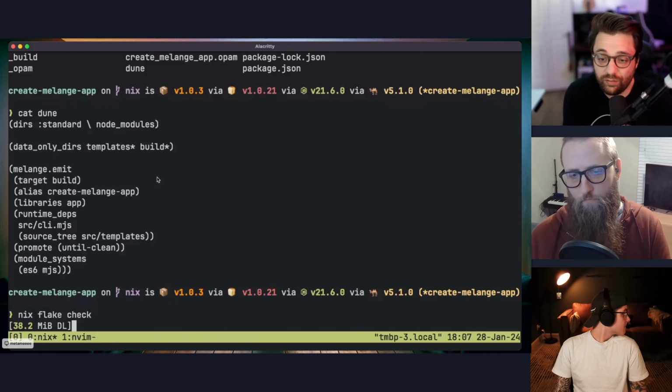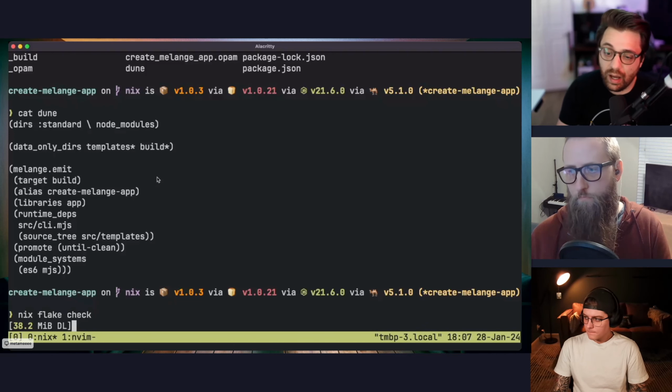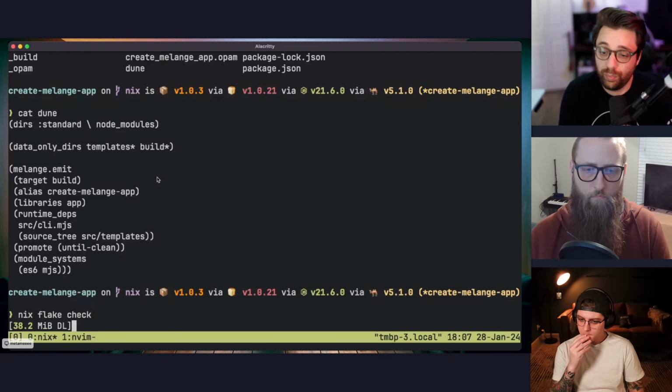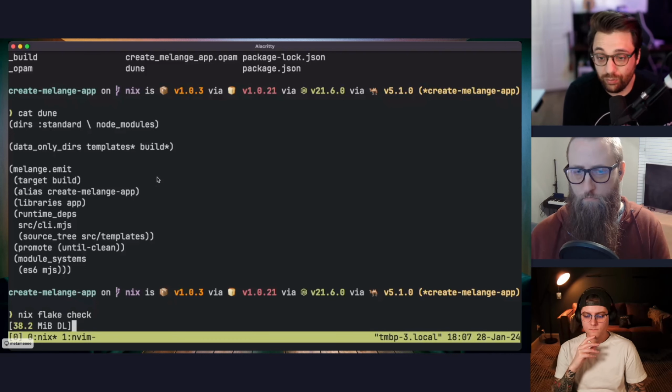And then it's going to check the flake. It's just going to evaluate it, evaluate the inputs, evaluate the outputs. It won't do a build. So Nix flake check won't necessarily say that your build works.